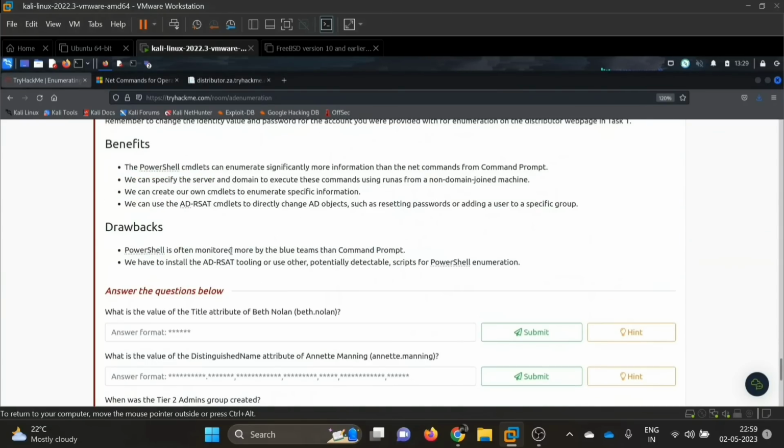So, what are the benefits of PowerShell? The PowerShell cmdlets can enumerate significantly more information than the net commands from the command prompt. While running both commands, we saw how PowerShell gives more detailed information than the net command. We can specify the server and domain to execute these commands using runas from a non-domain joined machine. We can also create our own cmdlets to enumerate specific information, and we can directly change AD objects, such as resetting passwords or adding a user to a specific group. Now, what are the drawbacks?